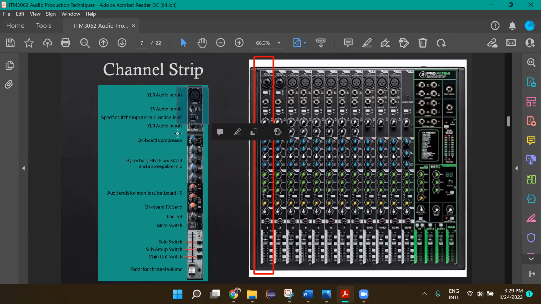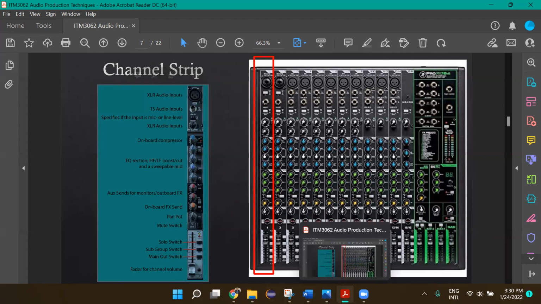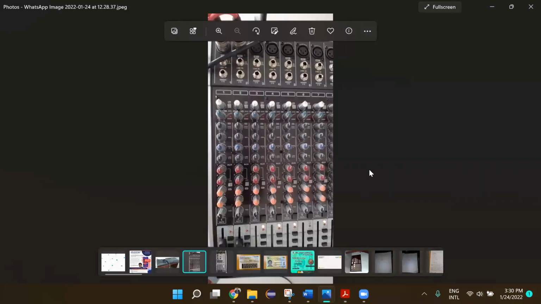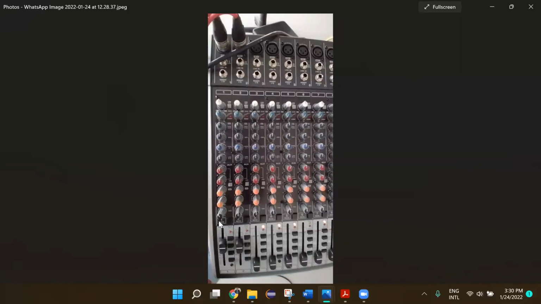In my notes, mostly those things would be given here. So these are inputs, and then the XLR input controller here, input gain, we call it input gain, and then the onboard compressor, and then four knobs for EQ: high frequency, low frequency boost and cut, and flip over mid. Then there are two auxiliaries, here, yeah, there are three here. And then pan, this one. And then the mute switch. Yeah, so there's a switch here to mute.